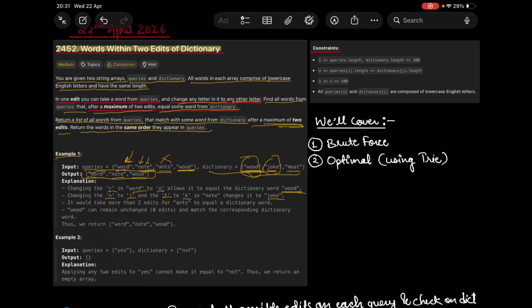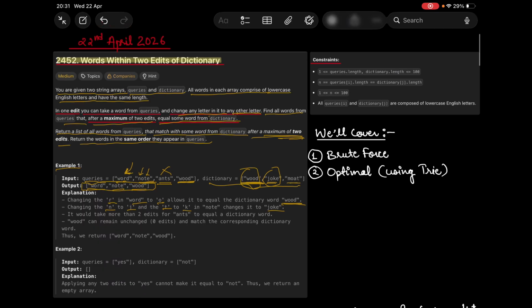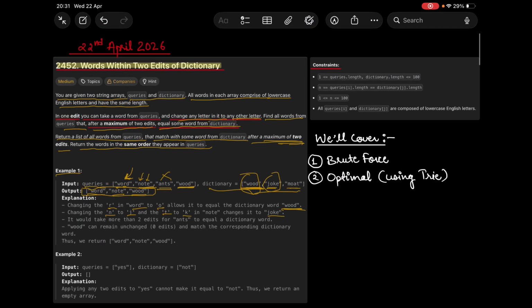Okay, now in this problem, we are going to cover two things. One is the brute force approach. That is what is being asked in the question. That is trying matching with some word. So some letter can be anything from A to Z. So we will try for all the characters in the string of length n. For every character, we will try those possibilities. And the edit that is given is maximum two edits, so we will do that only. And another is the optimal approach, that is using trie.